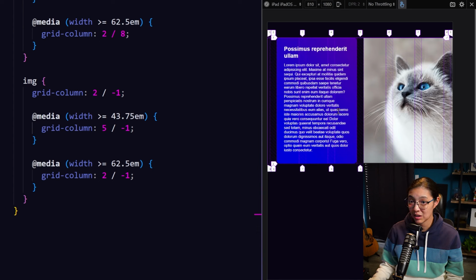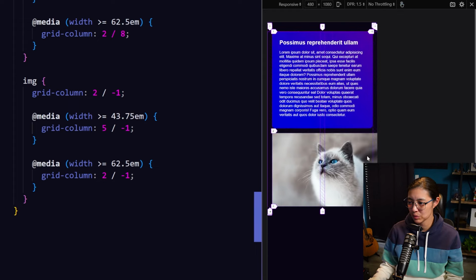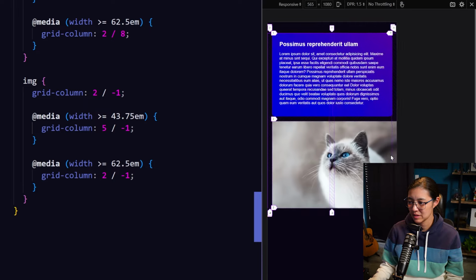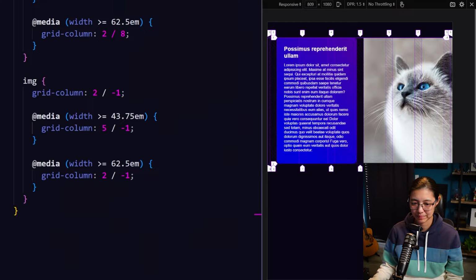So now we have the card on the left and the image is on the right, and the image is going full bleed. And we have the space on the left for the card. So I can see here's where we hit the mobile styles. And then here we go for desktop.